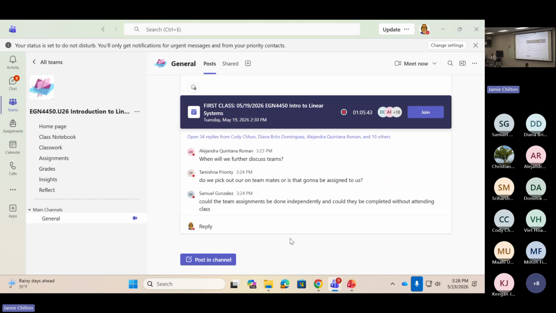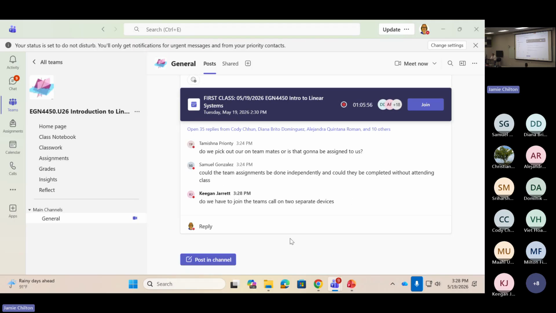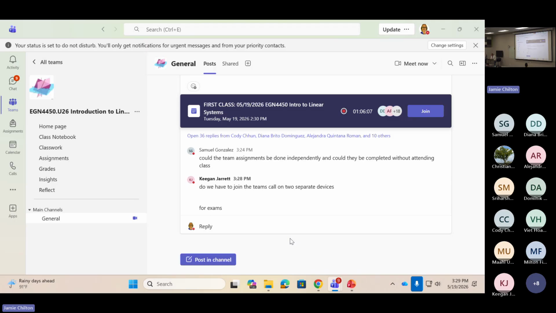Let's see. Samuel Gonzalez says, could the team assignments be done independently? And could they be completed without attending class? No, because you're going to have designated days when you work on your teamwork. You can't complete team assignments independently because you're going to want to work in a team to complete them. So there's no individual work for team projects. You're going to work as a team.